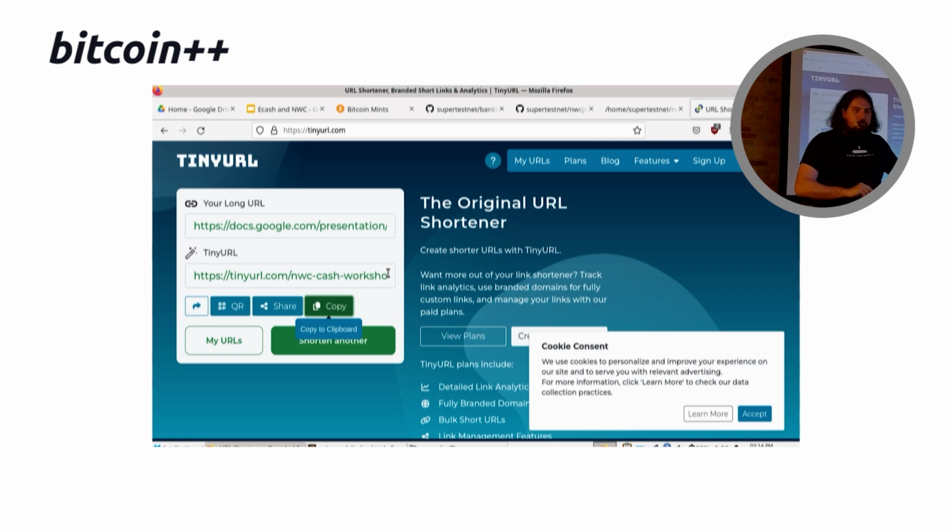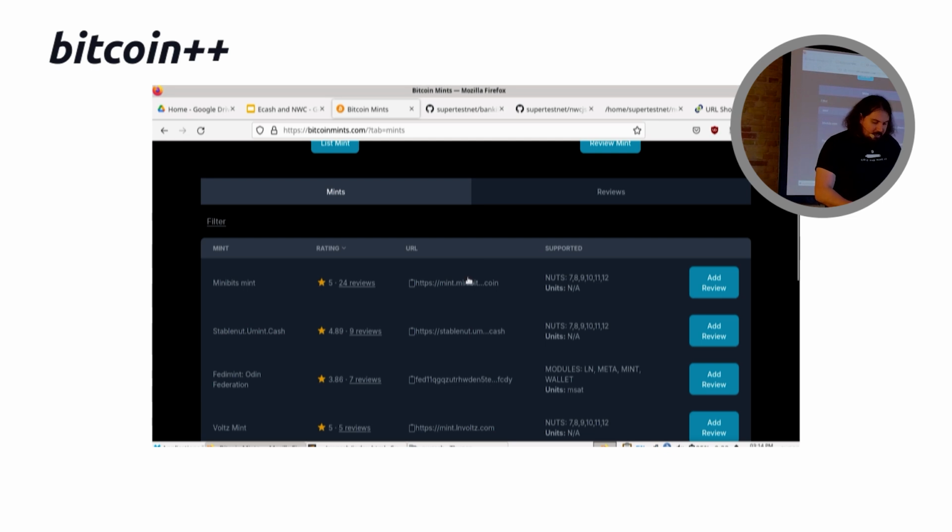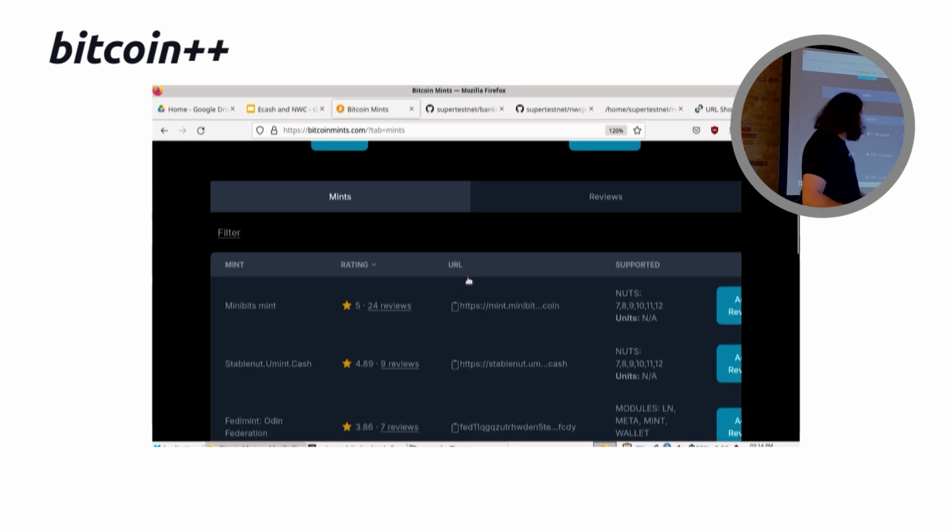Are we good? Good. So you can pull up any mint from here that is a Cashu mint, and how you can tell is on this page. Some of them support nuts, and some of them support modules. The ones that support nuts are the Cashu mints. Those are the ones that work with this app. The other ones are Fedimints, and they don't work. You can also tell because a Fedimint's invitation link starts with fed1, whereas Cashu's invitation links just have a URL on them. So you can pick any one of those.